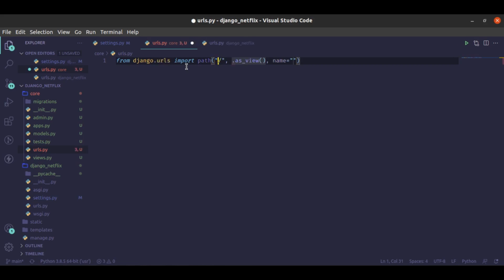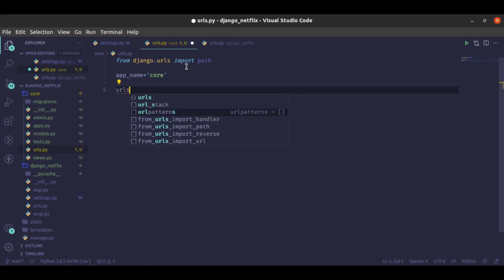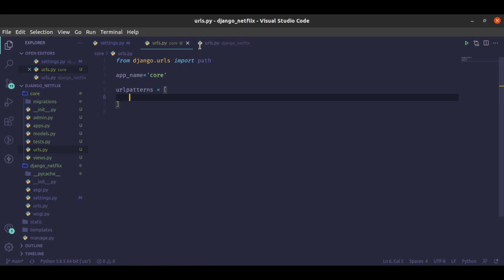Oh, sorry, not this path. Yes, this way. Then we are going to have an app name because we are going to use a namespace inside our main URL. So app name is going to be equal to core. Then we have a urlpatterns list, like this. All right, this is it. We are done with this for the meantime.